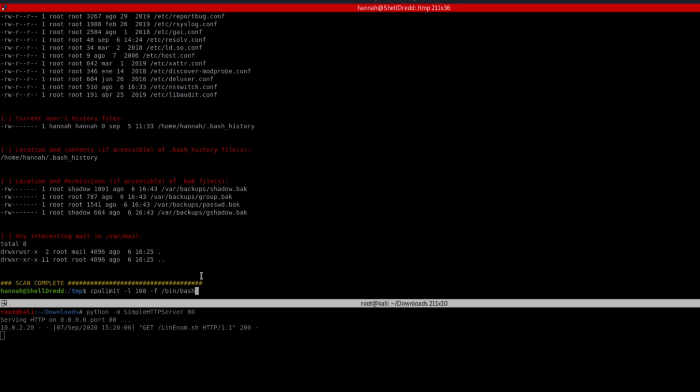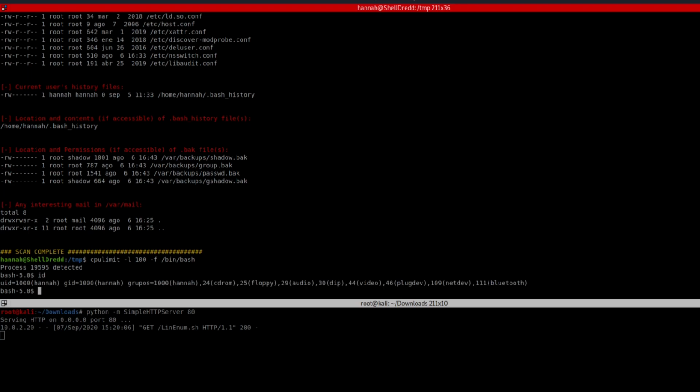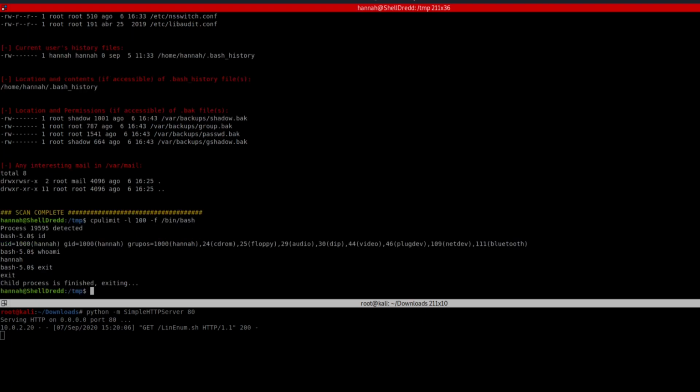So as given in GTFOBins, I'm going to run this command to see if I break into the root shell. Yeah, so actually a shell has spawned. To verify, we have to use the id command. As you can see here, we haven't actually gotten the root shell. So there is a problem here that you have to identify.